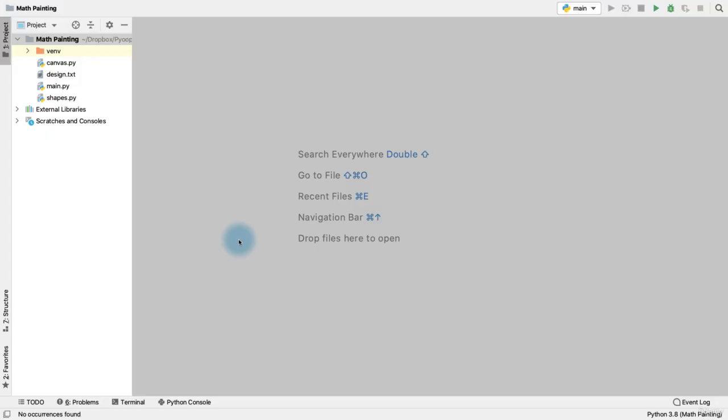Hello again. In this video I'm going to show you the interface that I built so that the user can interact with the program. This is a command line interface. The first thing that I did was to move the canvas, the rectangle and the square classes to separate files.